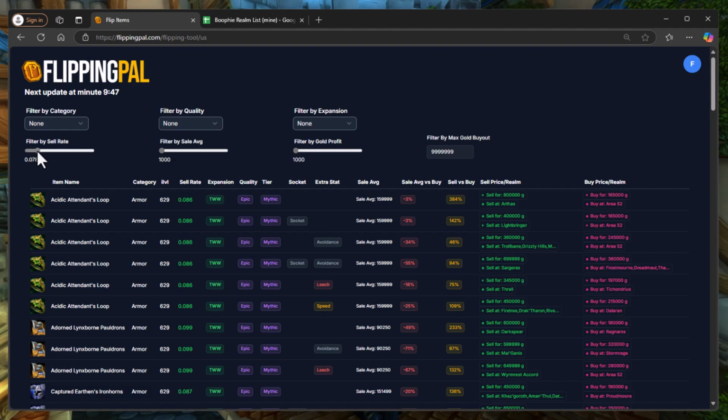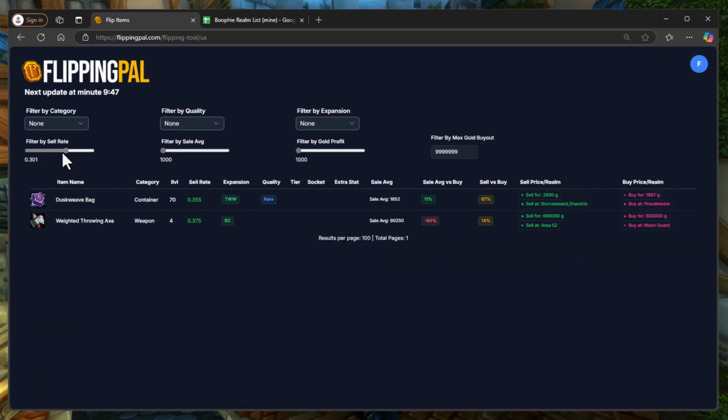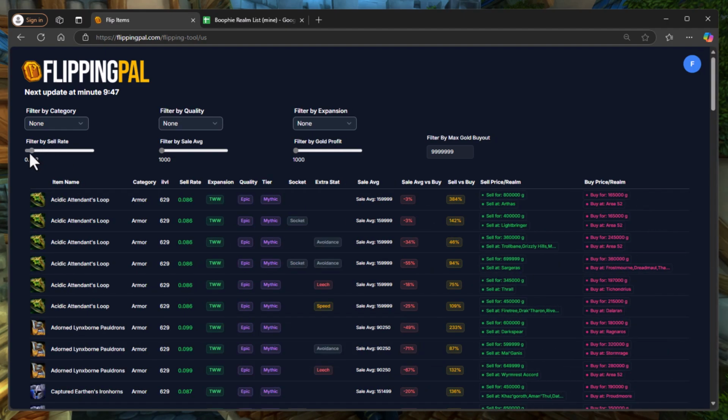We also could bump it up to a really high number, like the best, quickest selling items in the game, for an example, that are above 0.152. You can play around and do this as much as you want, depending on how quick you want your items to actually sell. The next filter is going to be filter by sale average.